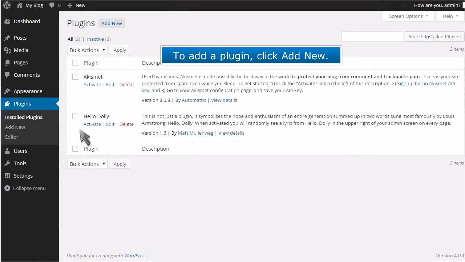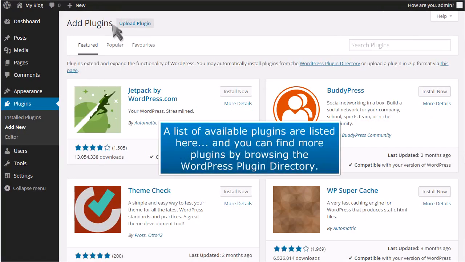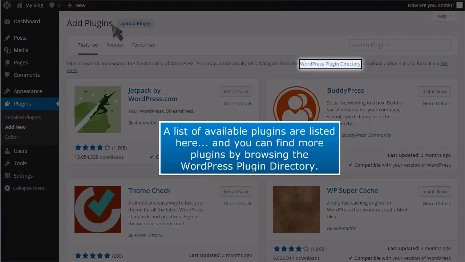To add a plugin, click Add New. A list of available plugins are listed here, and you can find more plugins by browsing the WordPress plugin directory.